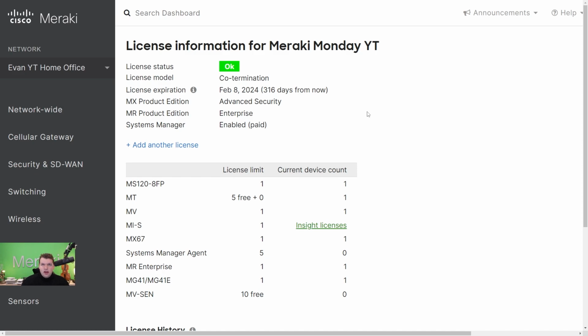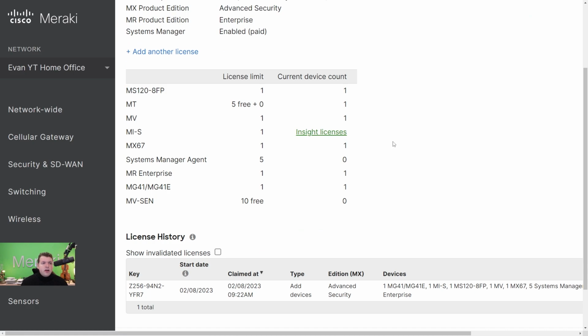These two are important because these are organizational decisions. So an enterprise license for both MX and MR has to be applied organization-wide. Same thing with the advanced security for MX as well as the advantage for MR. They need to be applied as an organization-wide decision. You can't mix and match those. Second on our screen, we have license limit and current device count. Our license limit essentially is the amount of devices we're allowed to have on the Meraki dashboard.